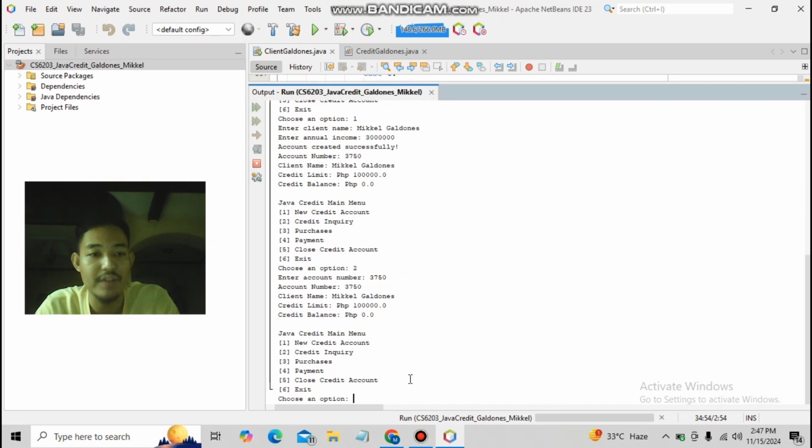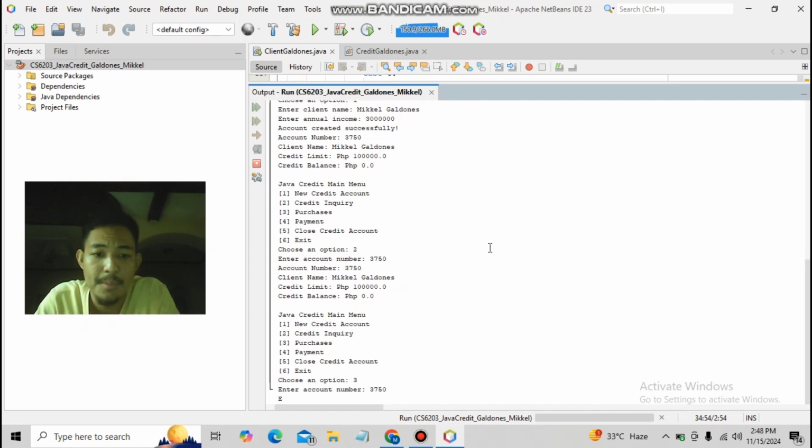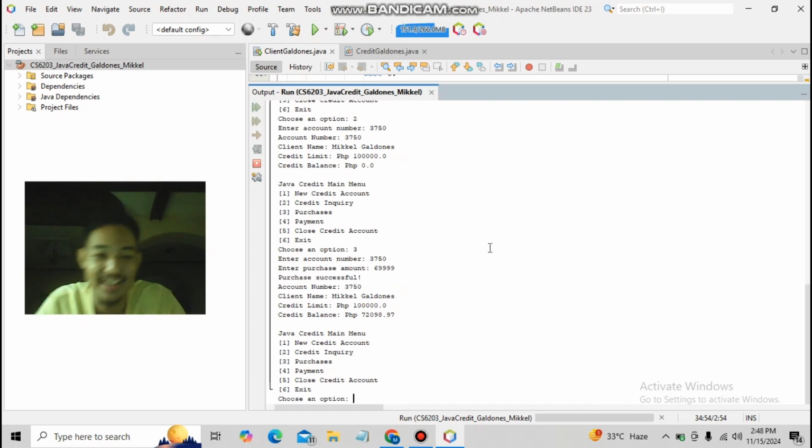And since we haven't spent or made any purchase, our credit balance is zero and our credit limit still stands at 100,000. Well, it is a constant anyway since we have exceeded the threshold. So now I will try to make a purchase. Enter account number 3750. Enter purchase amount 69,999. Nice. Okay.